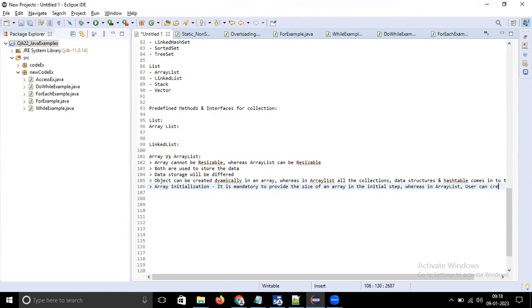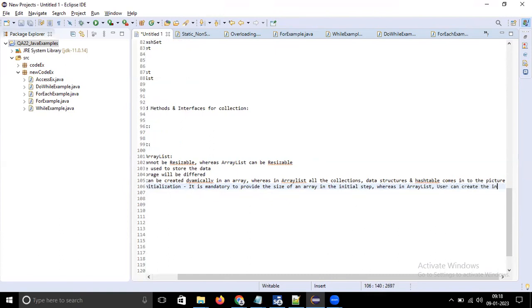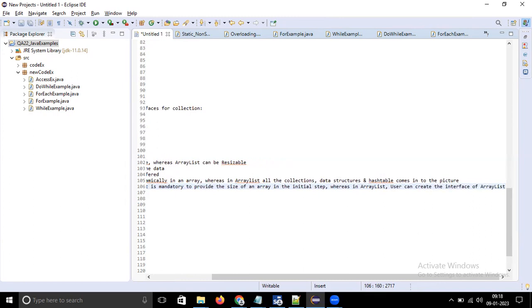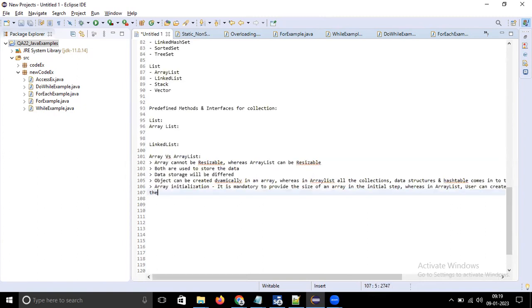the user can create the interface of ArrayList without giving the size of whatever the memory stack location that you are going to create. No need to give the size.